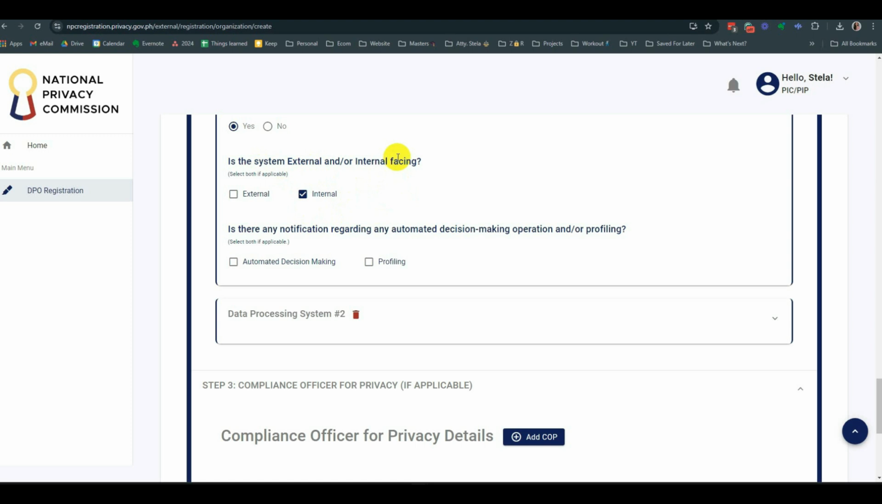Pero for example, you have an app, tapos kung sino-sino lang yung pwedeng mag-register sa app. I mean, kung sinong may gusto, pwede. So, you can put external. Tapos wala ng internal. Pero if both, so dalawa yung ititik nyo. In this case, i-untick ko yung external. Okay?